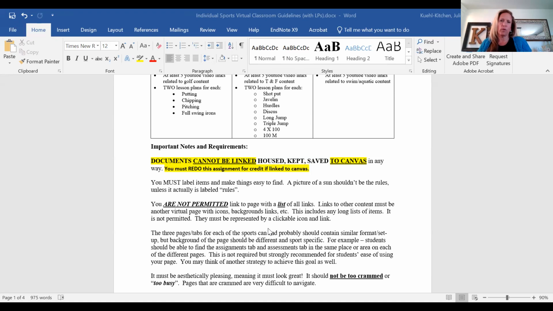That one, there's a little bit of wiggle room, but you can't just put a piece of paper and expect students to know that that's rules, or that that's assignments, or that's assessments. You have to have labels under things. They are required. Labels are required. So let me see what we got here.